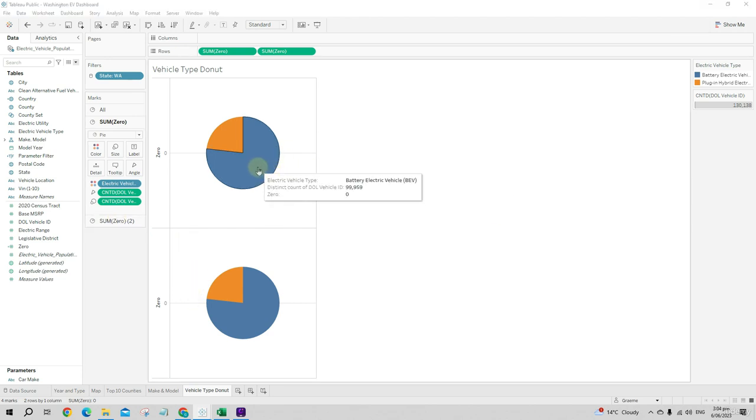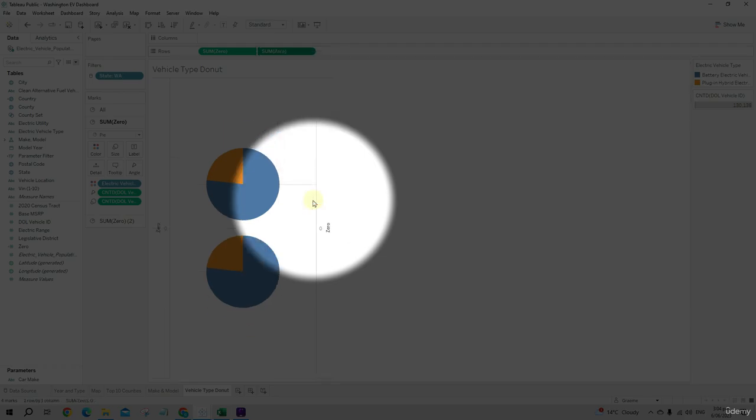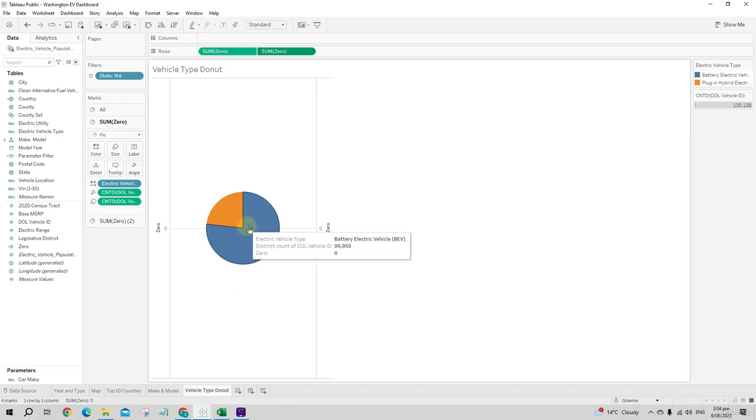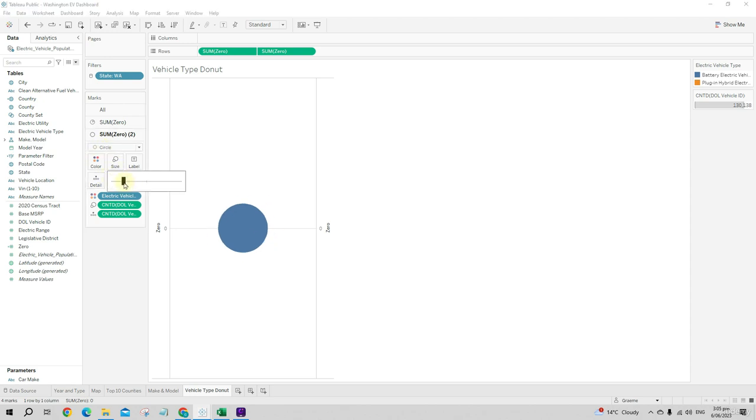Okay, and then to create our donut chart, we just need to right click on our second sum 0 in rows and make it a dual axis, which is going to bring our bottom pie on top of our top one. Then under marks, under our first sum 0, we'll leave it as is. But for our second one, let's change it to a circle so that it's a circle instead of a pie. And then under size, we can make it smaller. And then we're going to need to remove all of these fields.